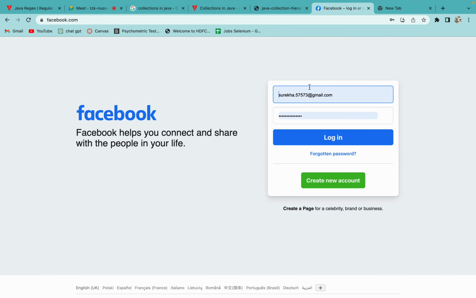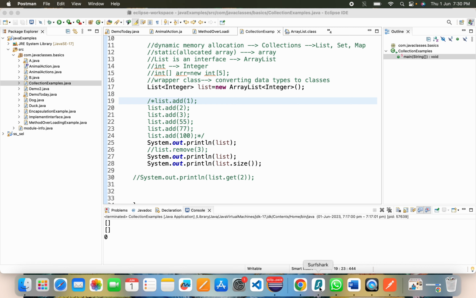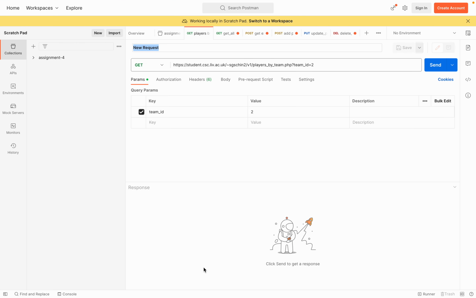Whereas API testing means you are trying to test the backend service. That means whenever you are clicking on this login button, something will be happening in the back. The server will connect and check the credentials, and then it will try to give you an ID.